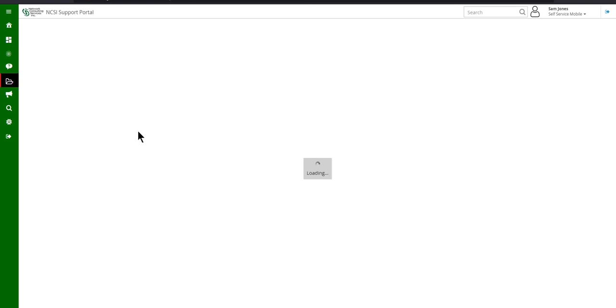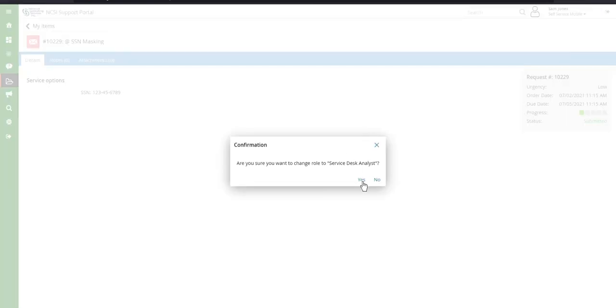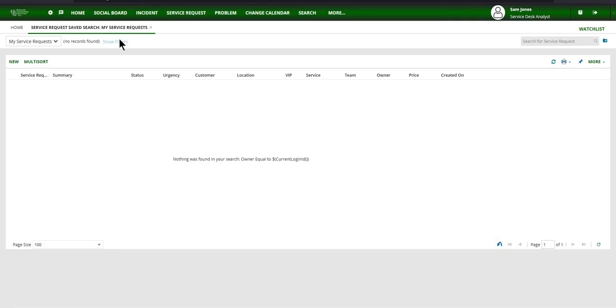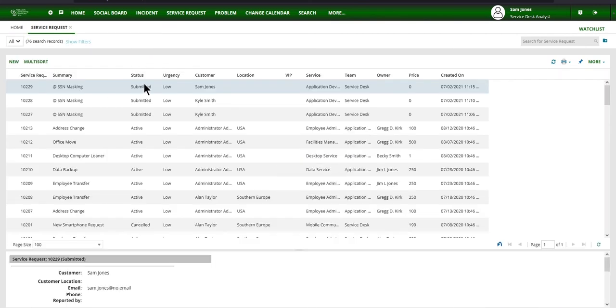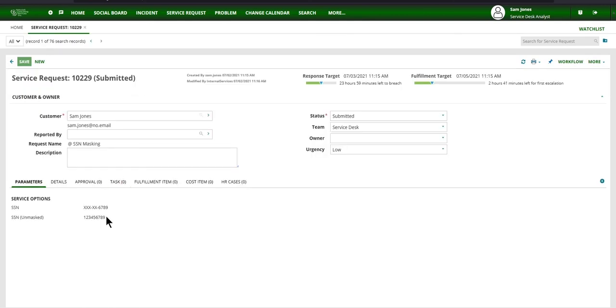So I just submitted the item. I'm going to review it. I can't see the unmasked field. And then we'll switch to the service desk analyst role. And then now I can see it and then be able to copy that to another system as needed.